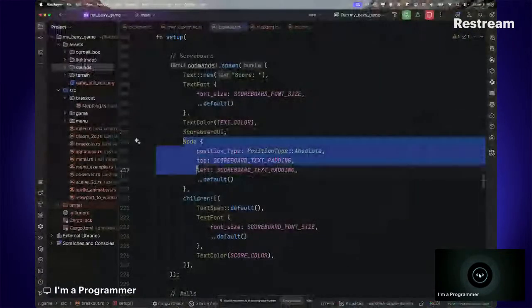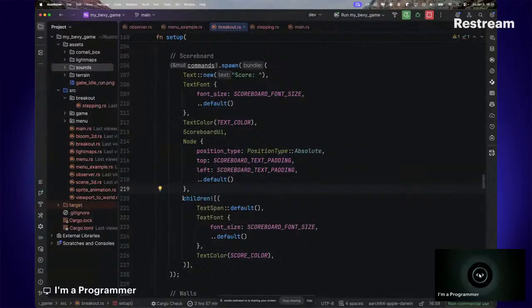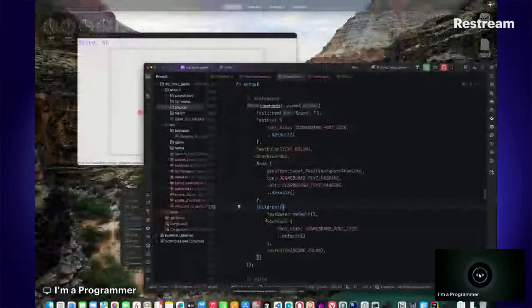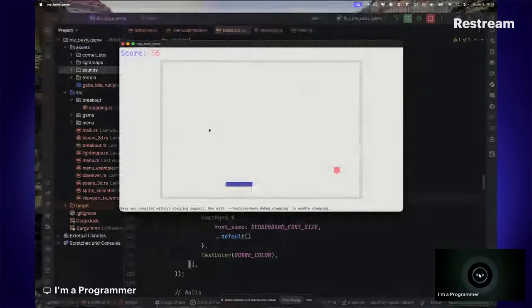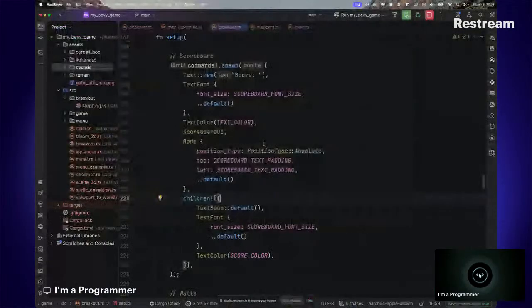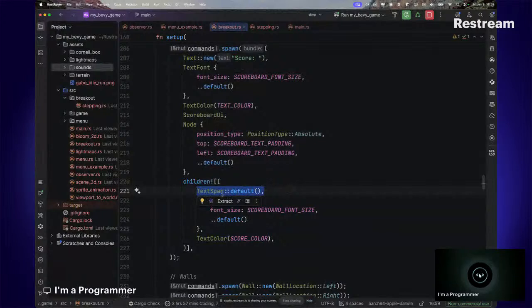Then we define the node that defines the position of the text itself. Aside from that, we also have the children that define the second font. In this case, you see that we did not create 56 anywhere because 56 keeps changing. It's not a constant, right? So we can't define it as a text. So what we did was define the children for this original text called score, and define the child as text span or default.